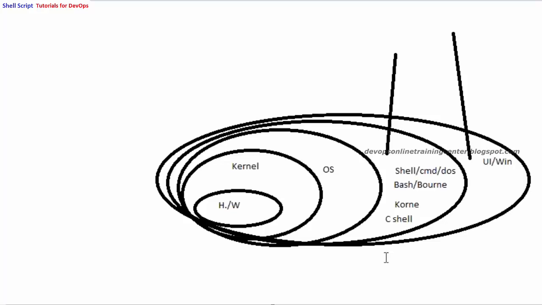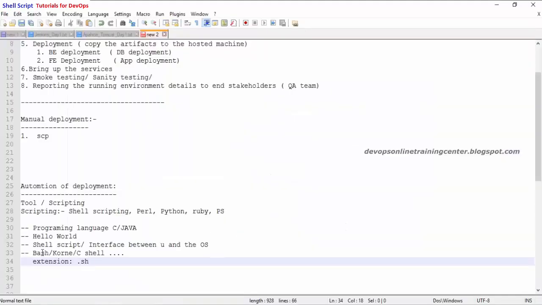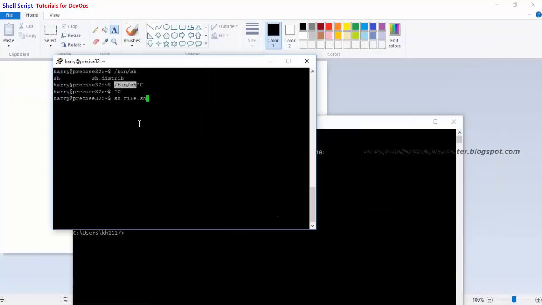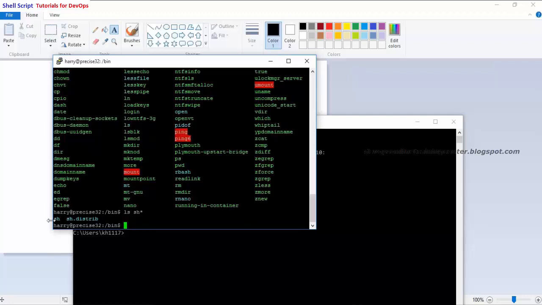Did you understand what bash is now? Yes, understood. Okay, so we are working on a bash shell right now, that's the reason I represent it as bash. Bash or Bourne shell, you can call it by any name. In any Linux instance, go inside /bin, and here you can find sh, with ls sh*. Can you see sh? This is a file, your shell executable. Using this you can execute any shell script.